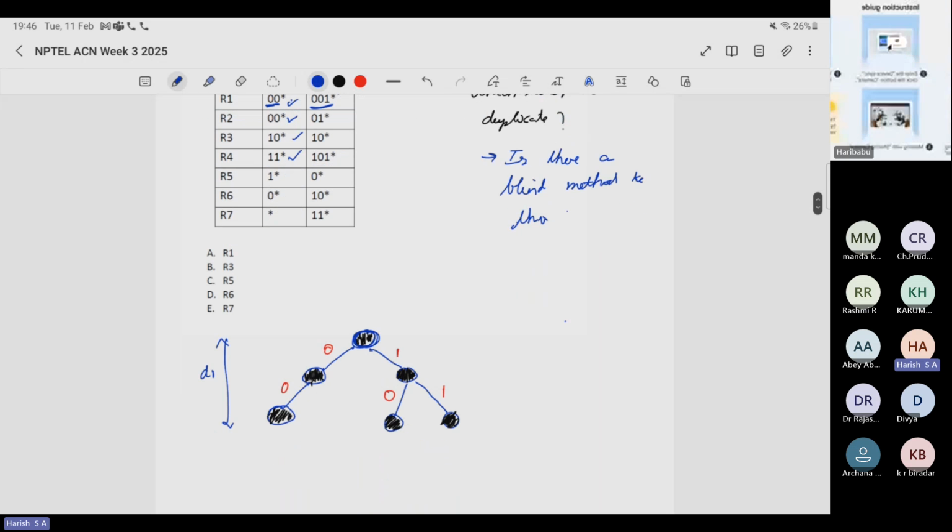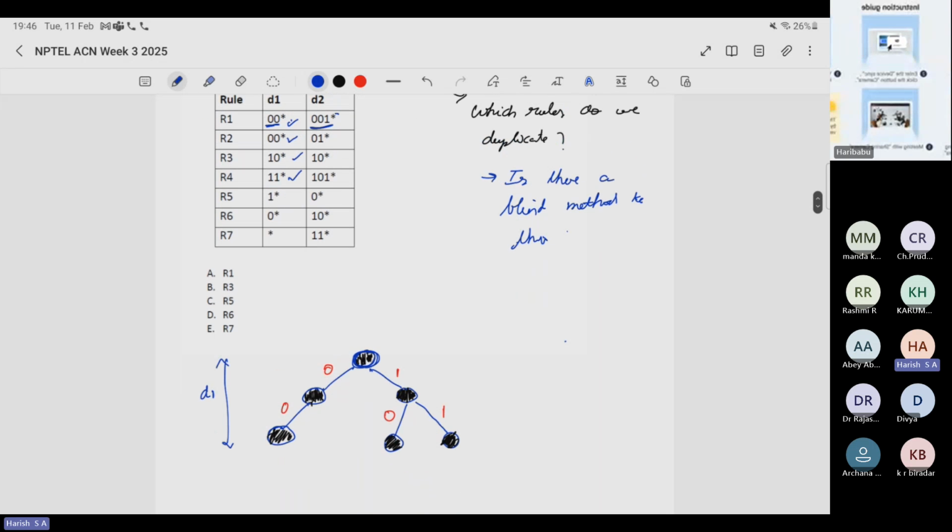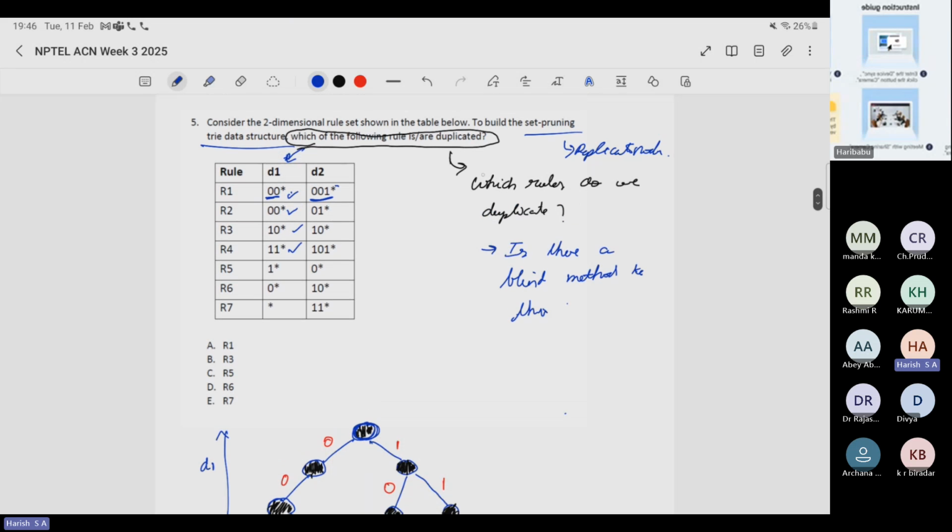Someone was asking, there's a confusion, right? I think this is where your confusion is: which rules do we duplicate? Most probably this is where the confusion might be. I don't know who was asking, I think it was Biradar, or Karumanshi, Hari Babu? One of you both had this question.